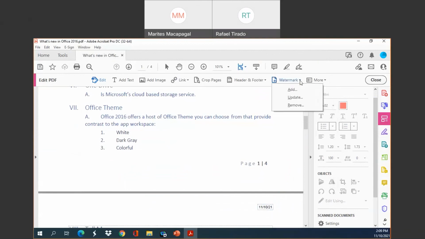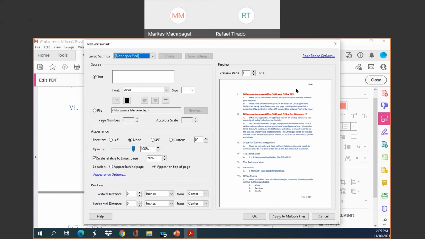You could also put a watermark into your document. Just like any other watermark, if it's just a draft, you could simply type the word draft.